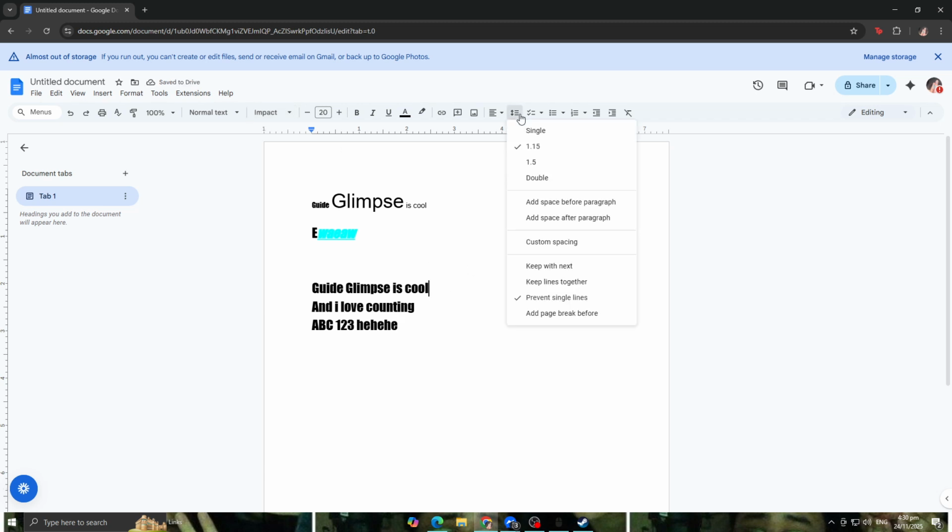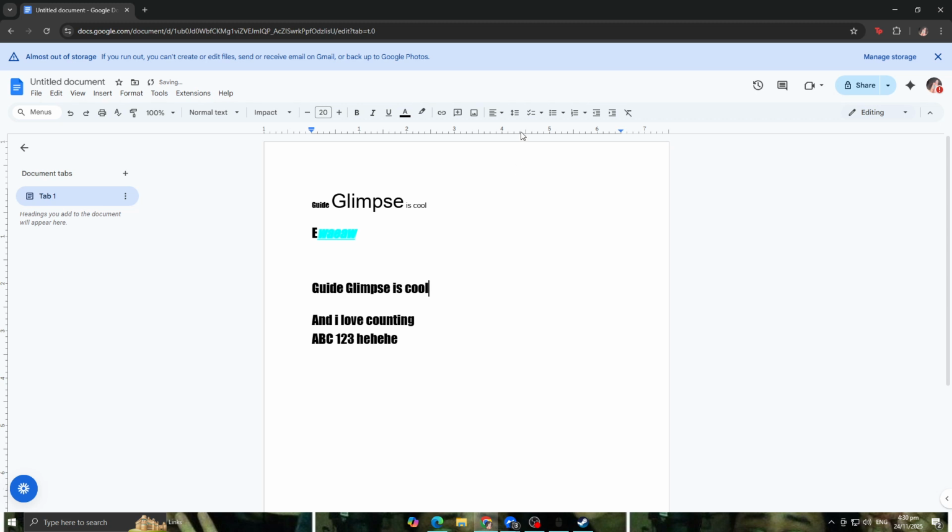Now we're going to add this one right here. As you can see, it now has double spacing. If we select it all and choose double, as you can see, the spacing is doubled. 1 2 3. There you go, double the space. We can make it back to single.